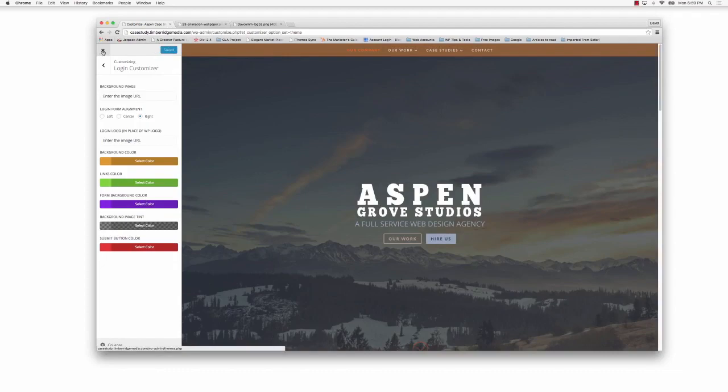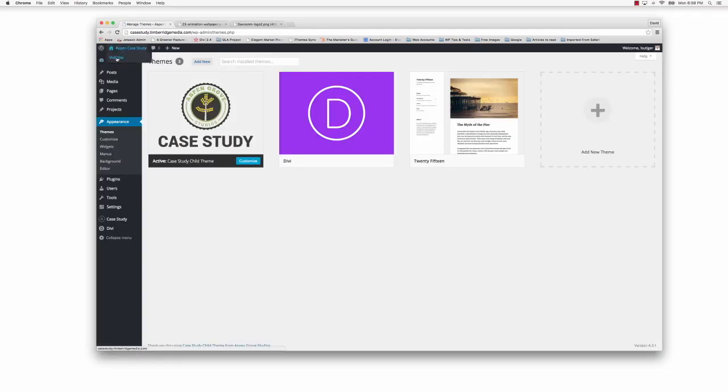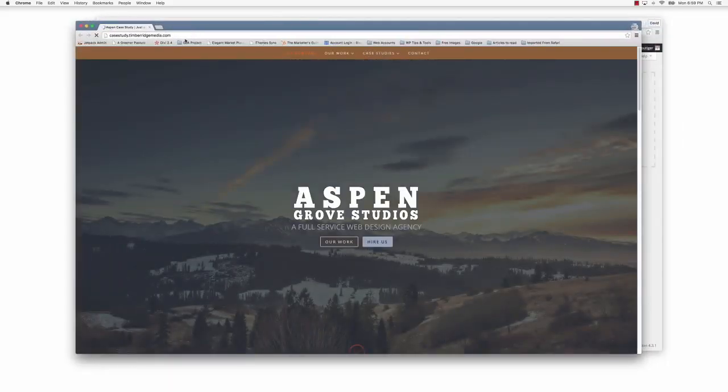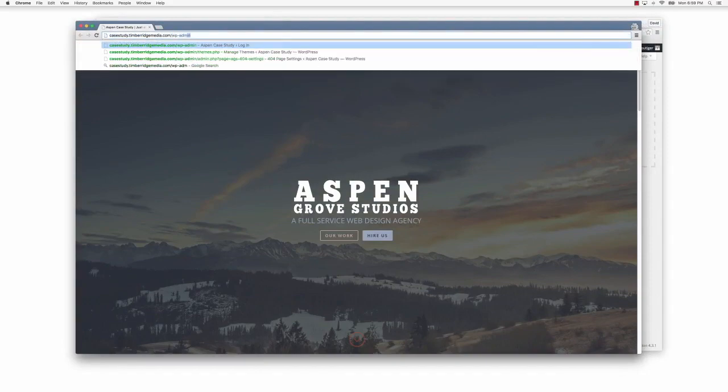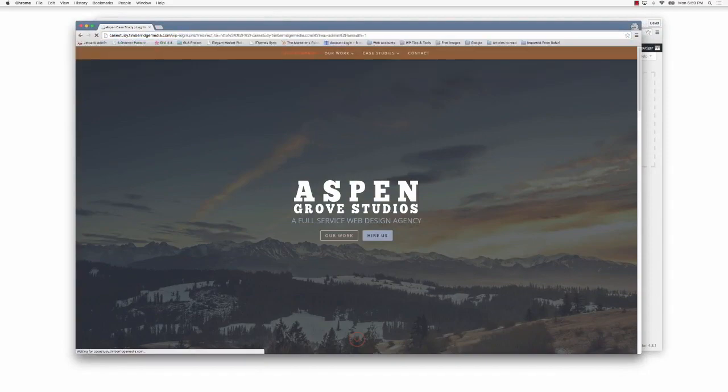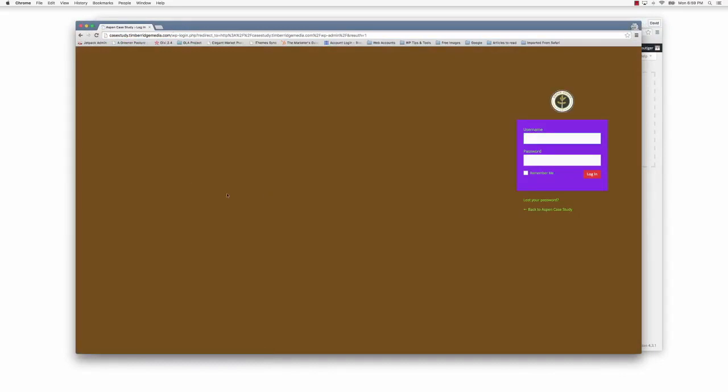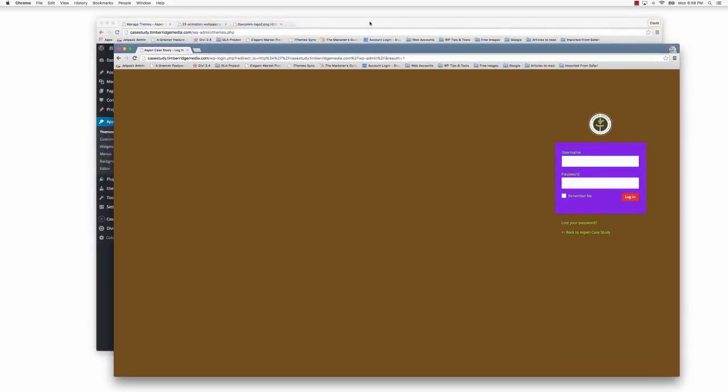Now what we're going to want to do is open up a new window somewhere where you're not logged in. So I'm going to open up a new incognito window and go as if I'm going to log into the website. And you'll notice that now I have the color, the background, it's right aligned. The text is green, the button's red, and the background of the login area is purple. So that gives you an idea of the power and flexibility.